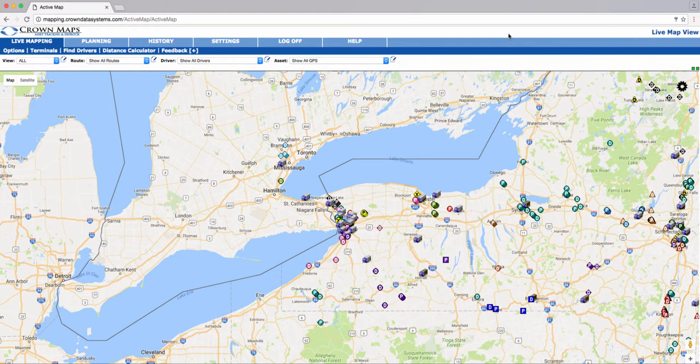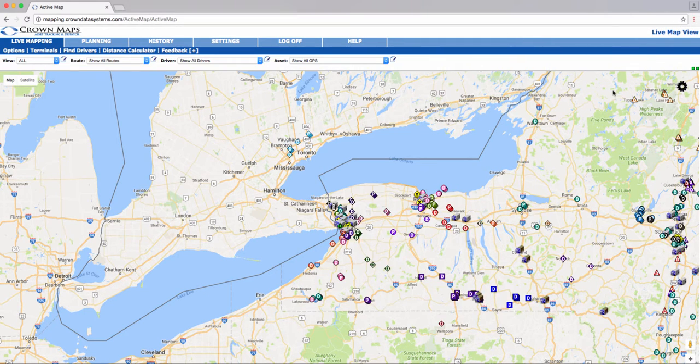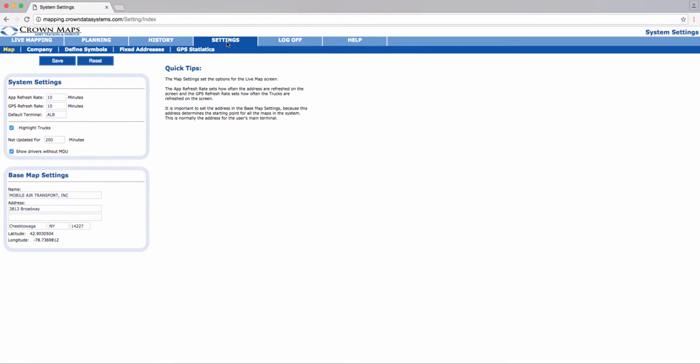It takes you directly to our live mapping screen. From the screen, you can view your drivers and driver info, as well as your shipments. Now you'll notice that your shipments are under various symbols, and these are something that you can determine under your settings. So we're going to head over to our settings tab and show you how to set up your Crown Maps. So here it takes you to the settings for your maps.